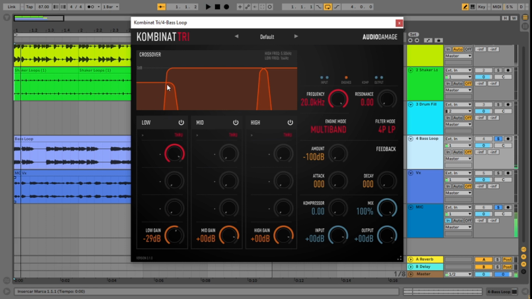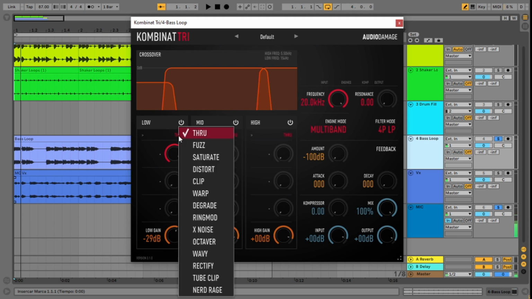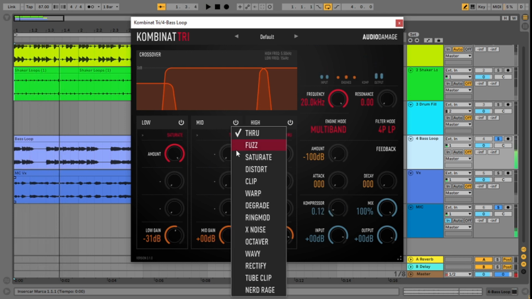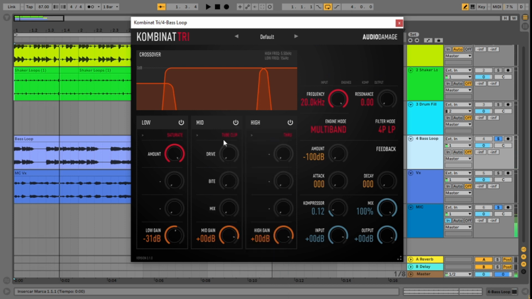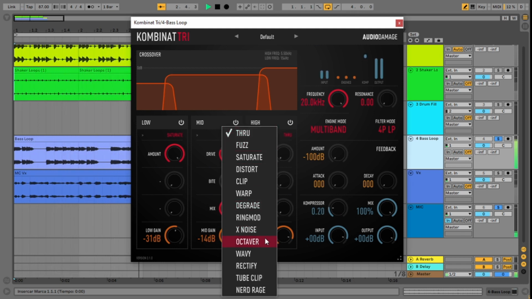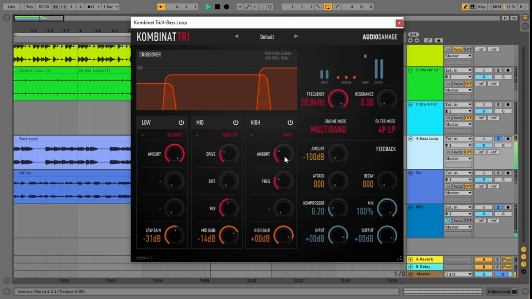To get the sub low to get working with more harmonics, and then we will deal with the mid part. Let's just choose saturate. Nice. Let's go ahead and use this tube clip for the mid part. I really like this one, the tube clip. Now let's hear it in context.